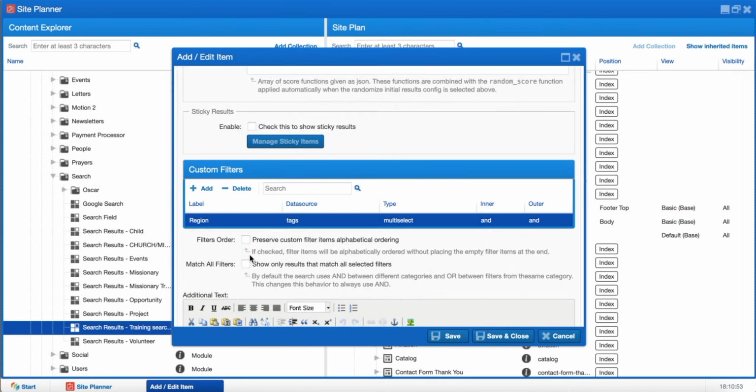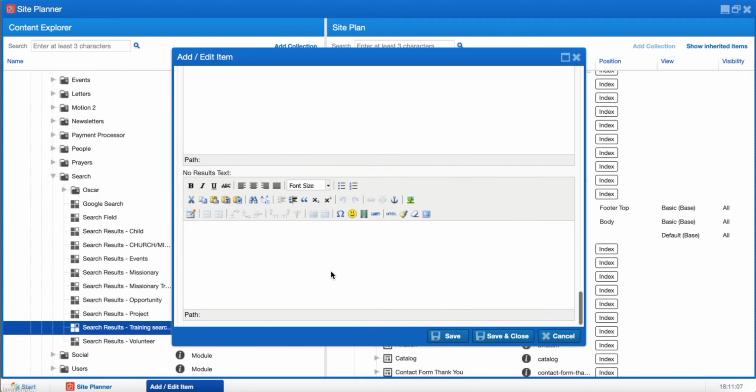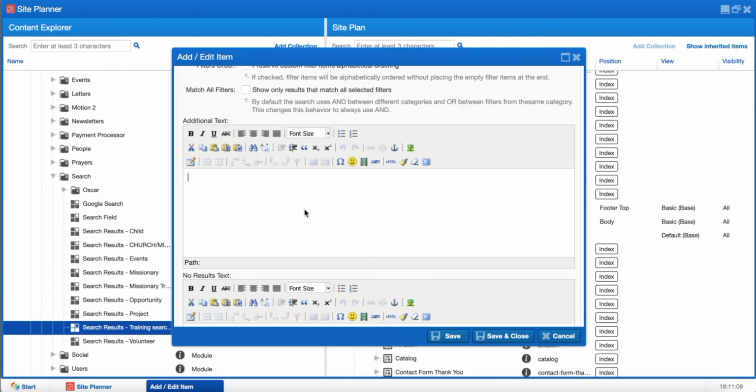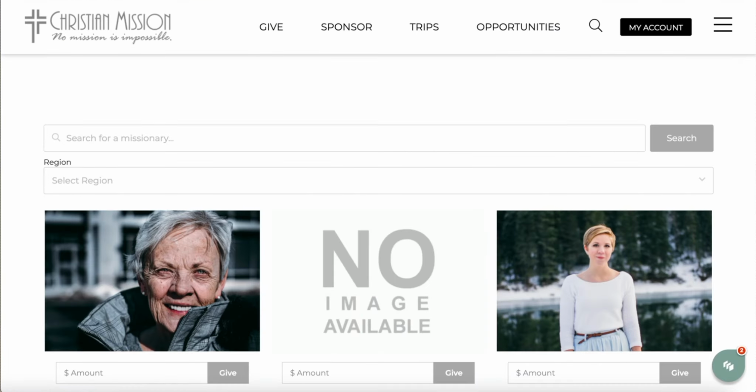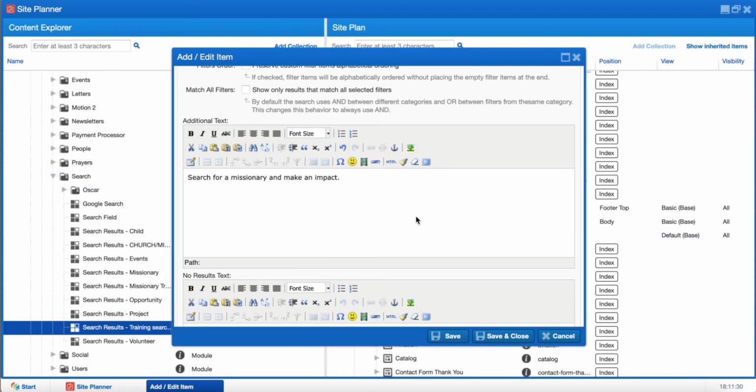And then there's a couple configurations here for how the filters will function. So if you want alphabetical ordering, or if you want just results that match your filters that are selected. Then below that, you have fields that will present by your search module. So if I want to add additional text that says, you know, search for a missionary and make an impact, or whatever you want to put here, just doing this as an example, then it will appear in the module. And of course you can do all your styling and such there.